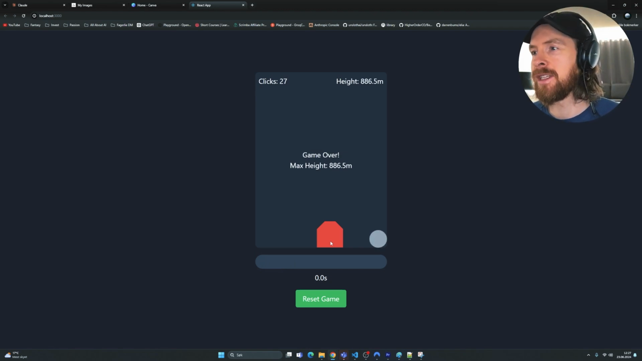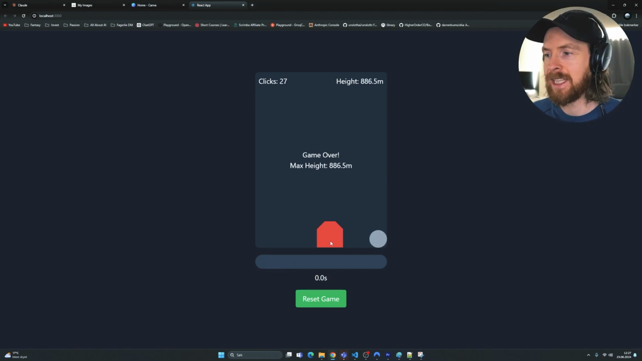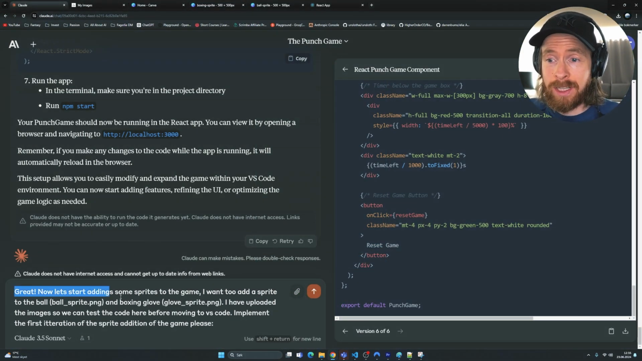So the next part now is of course gonna be to do some adjustments, get some sprites, and let's make this game a bit more interesting. Okay, so the next prompt is gonna be great. Now let's start adding some sprites to the game. I want to add a sprite to the ball sprite PNG, and the boxing glow sprite PNG. I've uploaded the image so we can test the code here before moving to VS Code. Implement the first iteration of the sprite addition to the game, please.